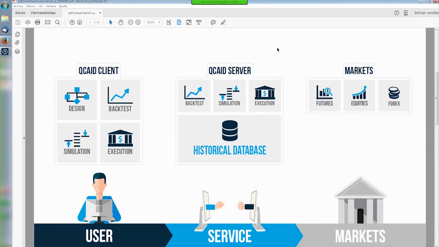First, it's important to know that Qcaid is a client-server application, or cloud application if you prefer, where all the main operations are performed in our servers. So we host the servers for performing the backtest. We host the historical database, and we also have servers to execute the strategies in real time in the simulated or in the real markets. Nowadays we have direct connections with nearly all global markets, but mainly futures markets.